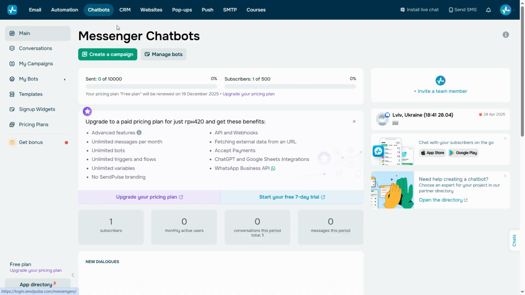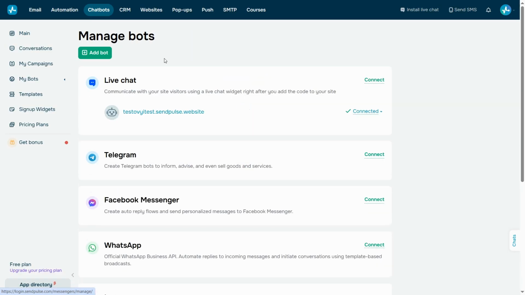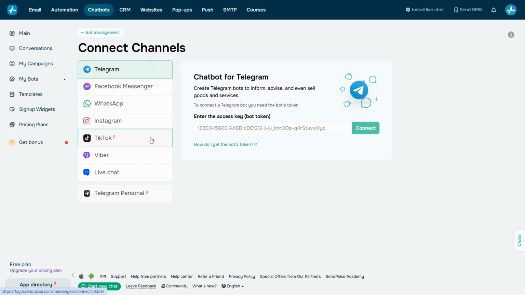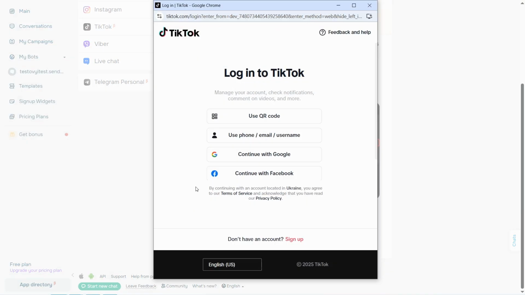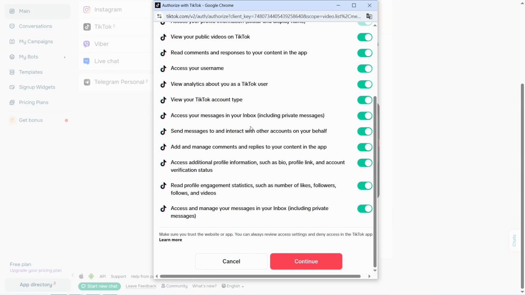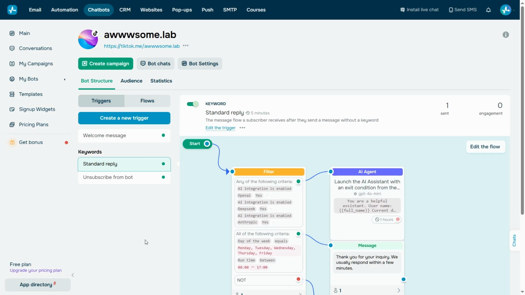First, go to your SendPulse account and select Chatbots. Go to Bot Management, Add Bot, and opt for TikTok. Select the I have completed the previous steps checkbox and click Connect. In the modal window, enter your TikTok account credentials and authenticate using your preferred method. In the next window, give SendPulse permission to send messages and click Continue. Once you complete all previous steps, your chatbot will appear on the list and you will be redirected to its settings.